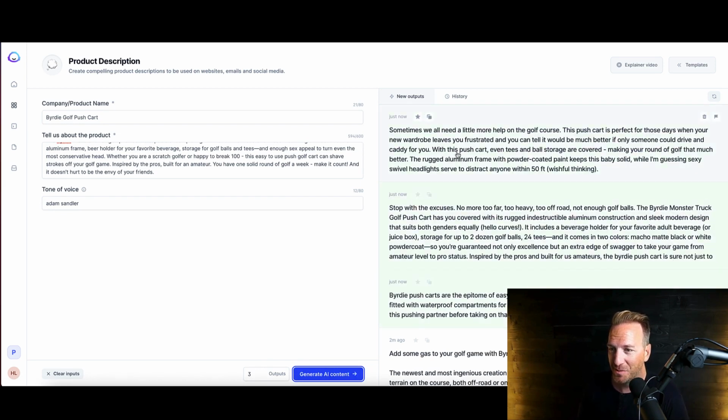All right, sometimes we all need a little more help on the golf course. This push cart is perfect for those days when your new wardrobe leaves you frustrated and you can tell it would have been much better if only someone could drive and caddy for you. With this push cart, even tees and ball storage are covered, making your round of golf that much better. The rugged aluminum frame with powder-coated paint keeps this baby solid, while I'm guessing sexy swivel headlights serve to distract anyone within 50 feet. Wishful thinking.